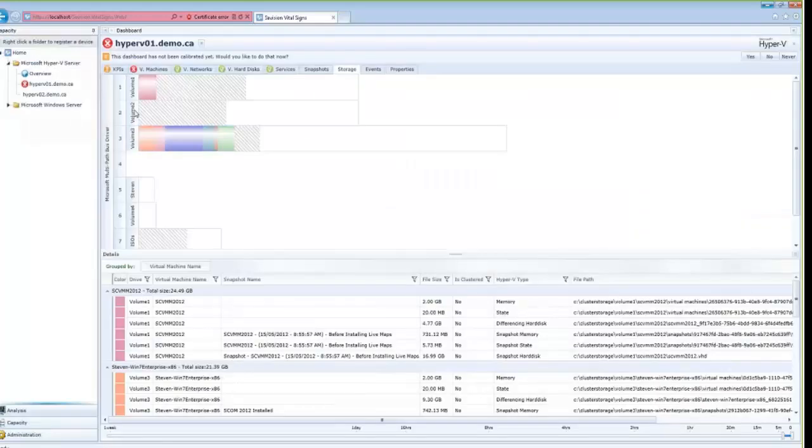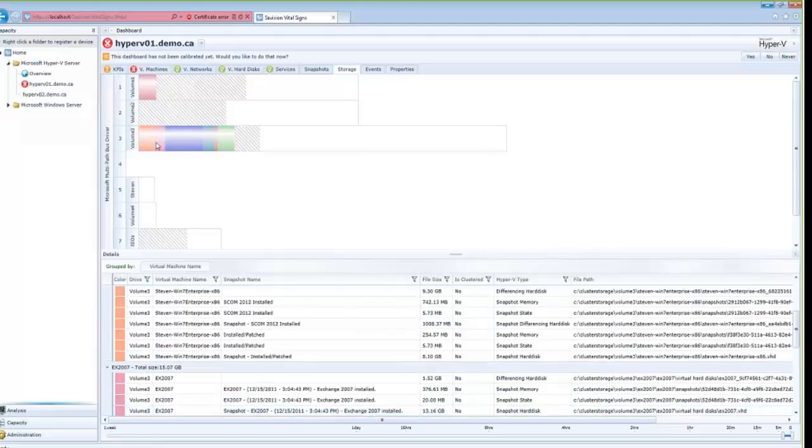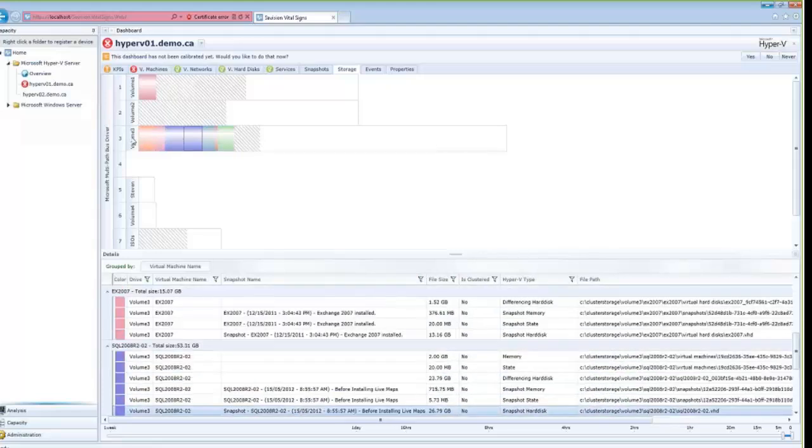So I have a list of the cluster shared volumes that host is making use of. And then graphically I can see each virtual machine and the storage that those virtual machines are using, where it is, which volume in particular, and I can also look for a particular virtual machine. What are the files? Do I have a lot of snapshots of my VHDs? Do I have a lot of saved memory states? And how big are each of those files?